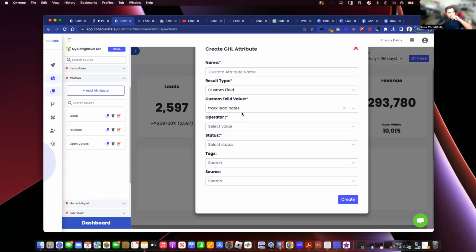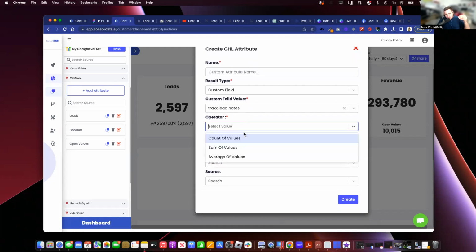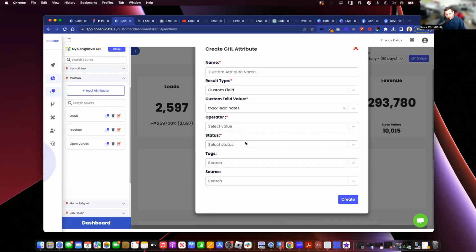Let's say that in there you have sales. Every time a sale comes through, maybe it's pushing into a custom field. You could do a sum of values, or you could do a count of values. The difference is going to be how many deals actually had that value in there. Then you can once again sort this by status, tag, and source.